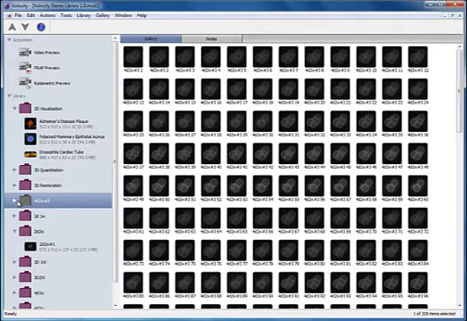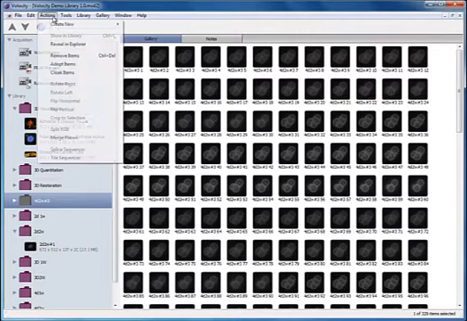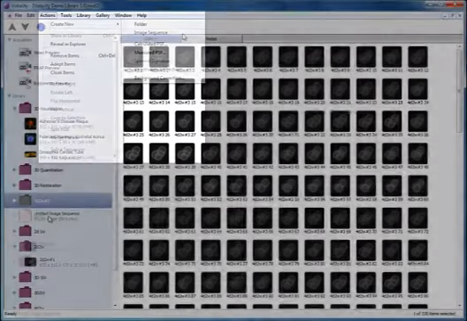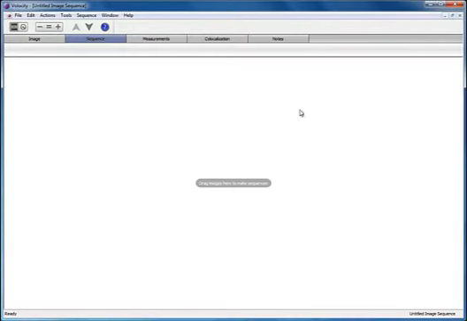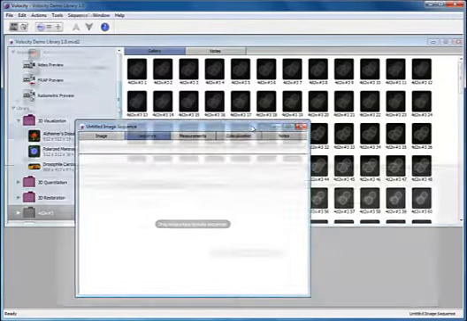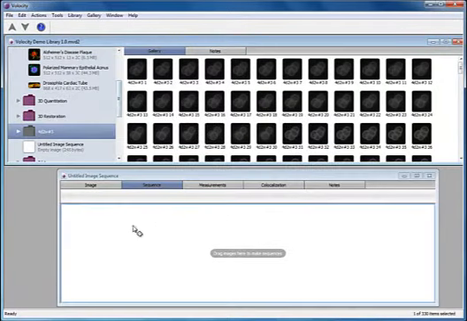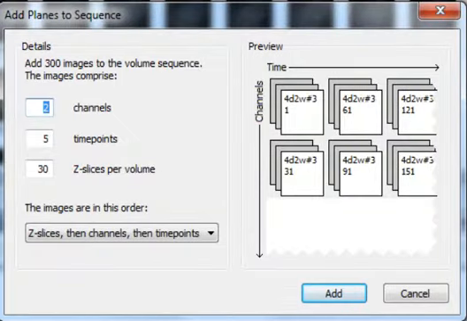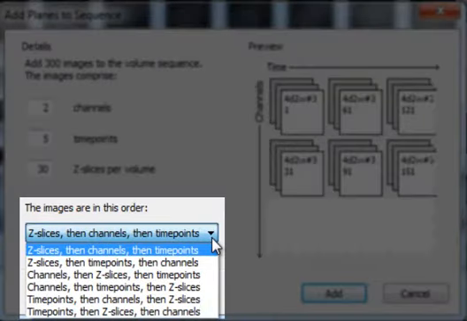Create a new empty image sequence by selecting Create New Image Sequence from the Actions menu. Double-click on the new empty image sequence to open it in a separate window. Drag the folder or selected images to the sequence. To add a subset of images, select just those images required. Specify the number of channels, time points and Z slices. Specify the order of the images.